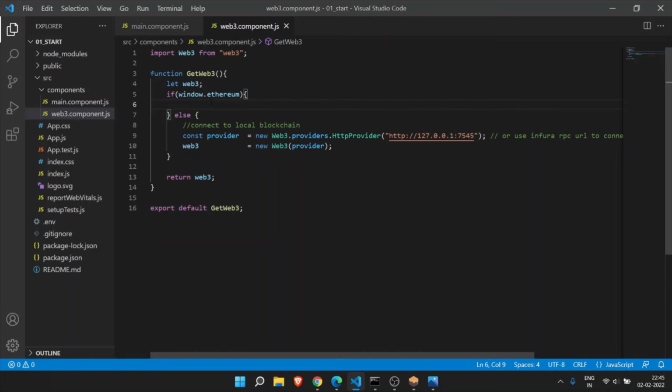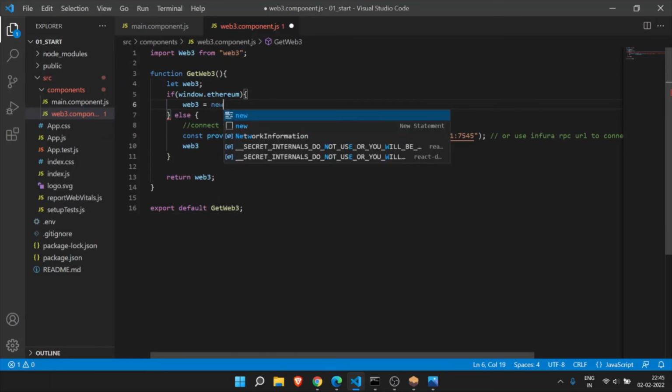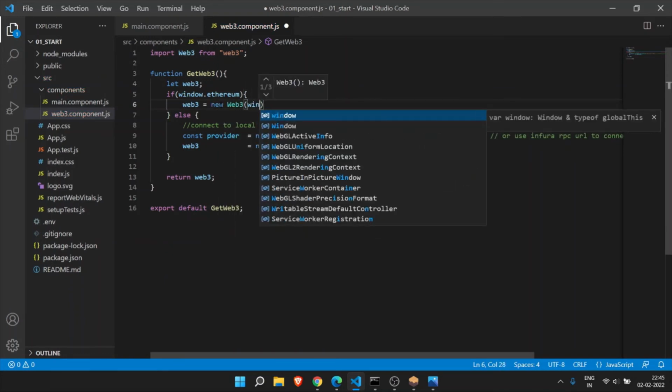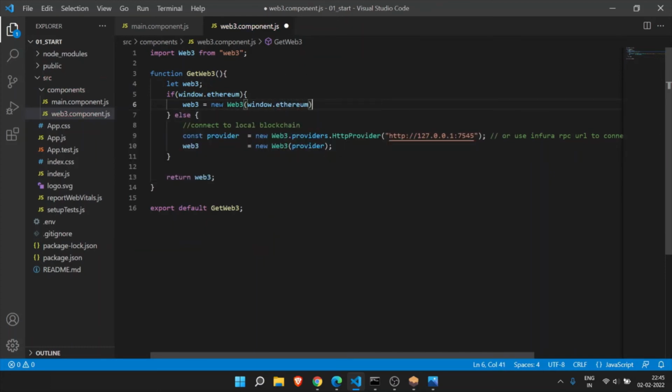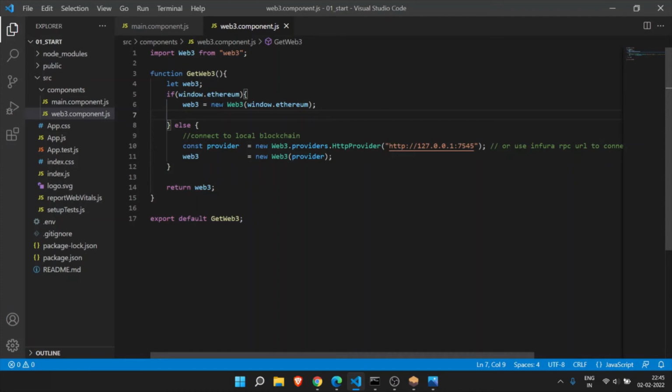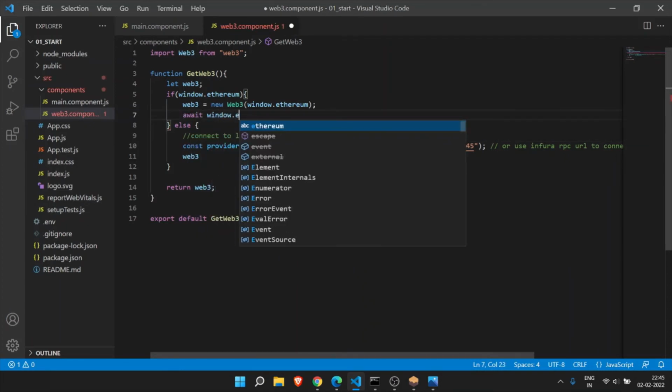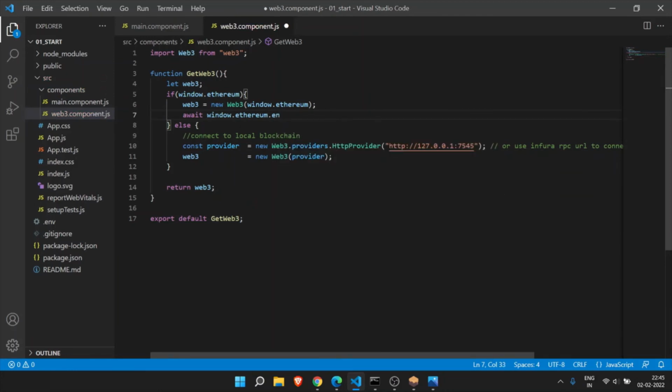So let's create a web3 object. web3 equal to new Web3, and window.ethereum. Await window.ethereum.enable, to wait to detect MetaMask. Okay, await. This is fine.